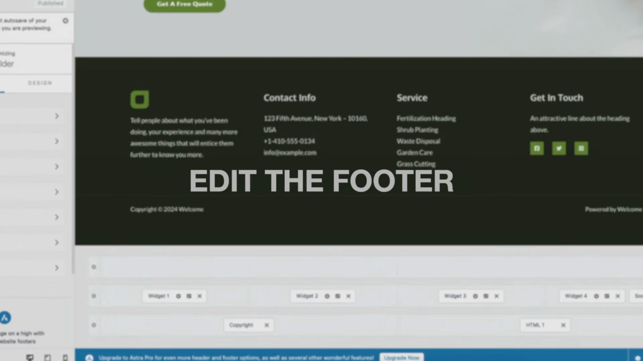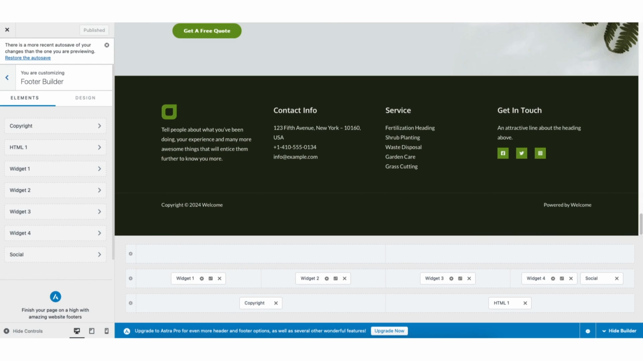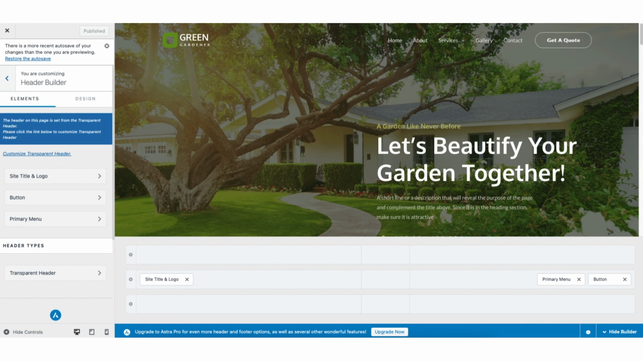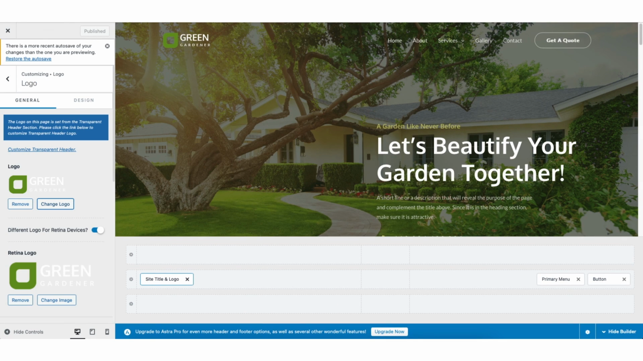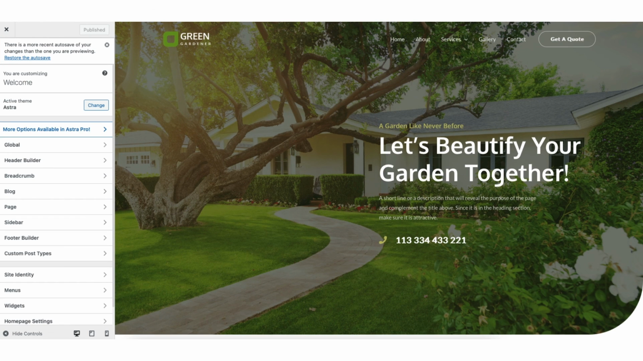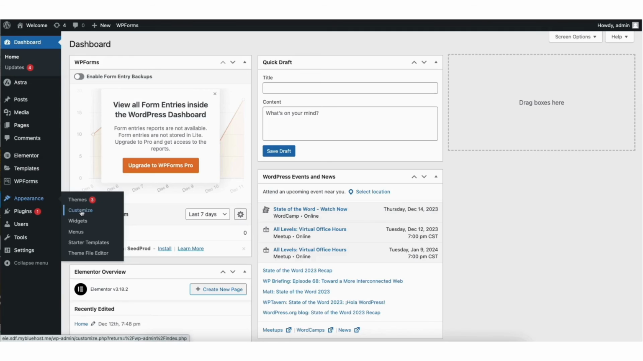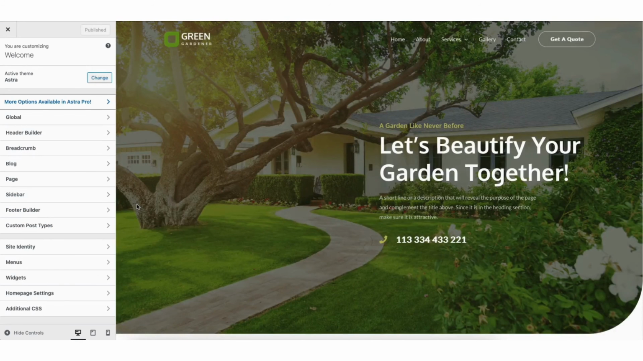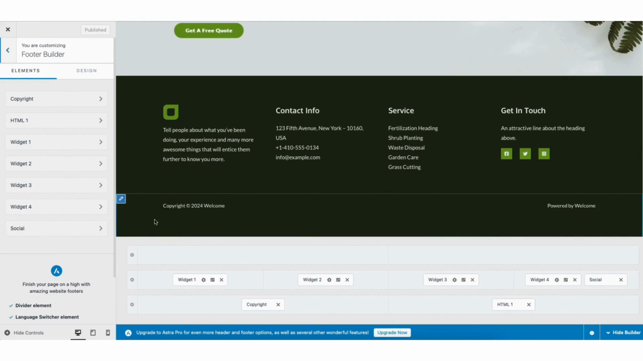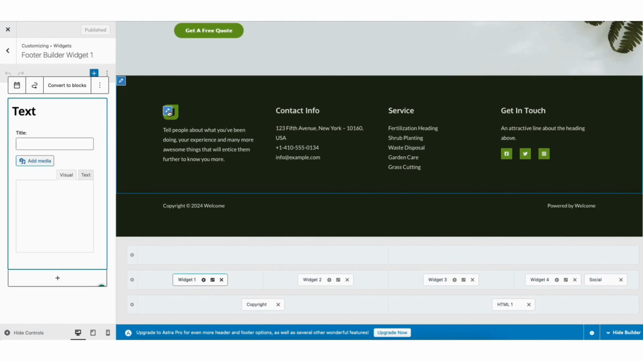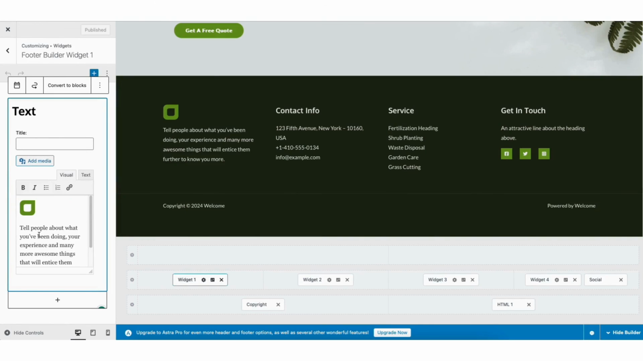Now let me show you how to make edits to the footer area of your site, along with editing the header of your site, uploading a logo, favicon, and other customizations. From the WordPress dashboard, if you hover over the Appearance tab in the side menu and click Customize, you'll be on the Customize page. Click the Footer Builder. You can then click an area in the footer area to start making edits to that section over on the left side.